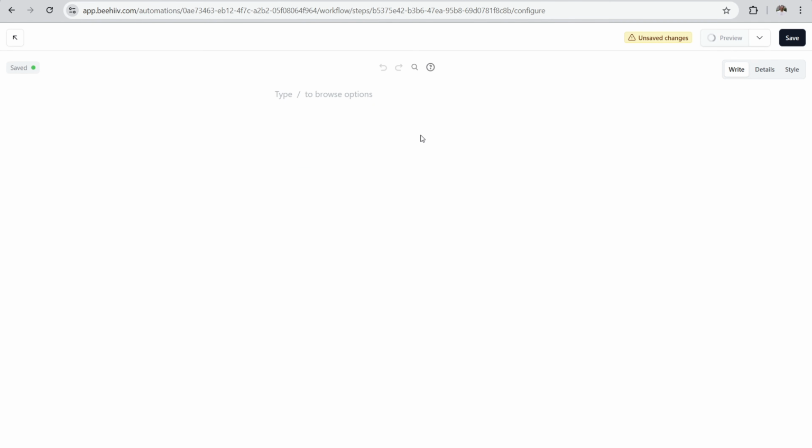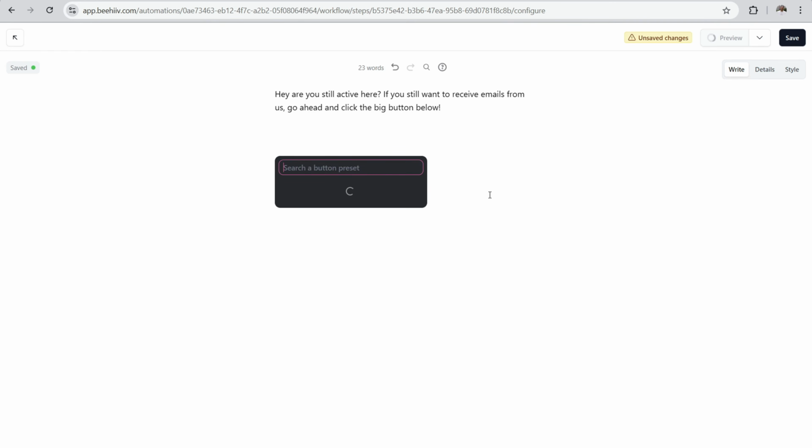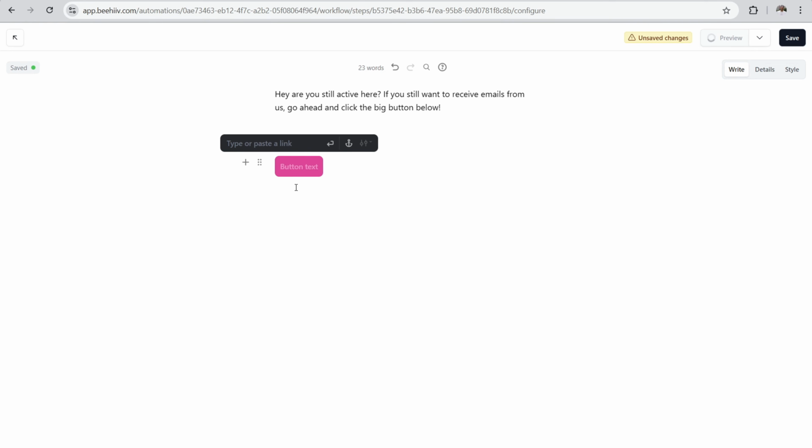Okay, now we want to actually write the email. You need to write something quick and snappy that gets people to be re-engaged with the email. So I just wrote up something quick like, hey, are you still active here? If you still want to receive emails, go ahead and click the big button below. So let's add in a button right there. Click on that. Click on button over here and custom.